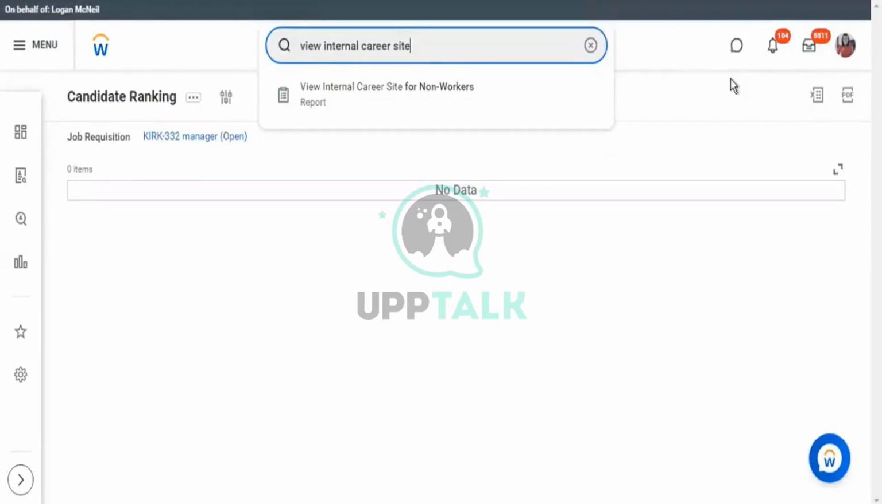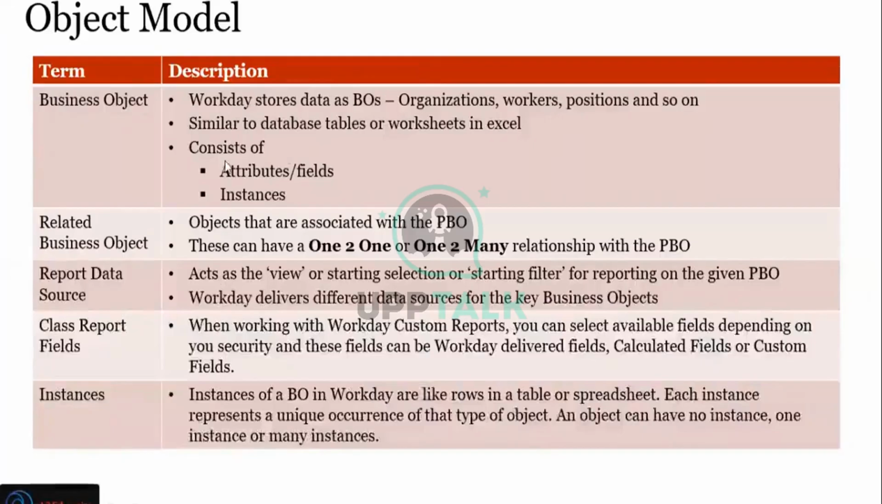An object has a set of attributes. If I talk about worker as an example, worker has a set of attributes. What are the attributes of a worker? A worker would have a name, a date of birth, a hire date, and may have a termination date if the worker is terminated. The worker would be occupying a position, reporting to a manager, and so forth. Each worker has a set of attributes. Right.